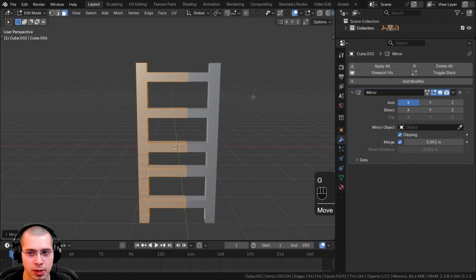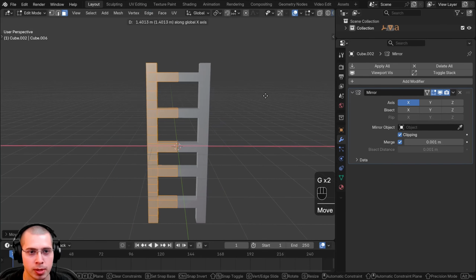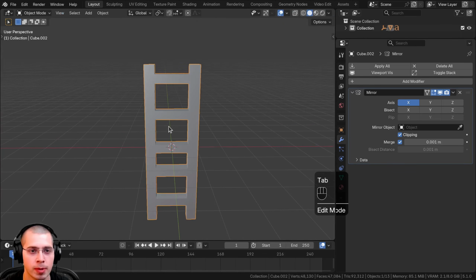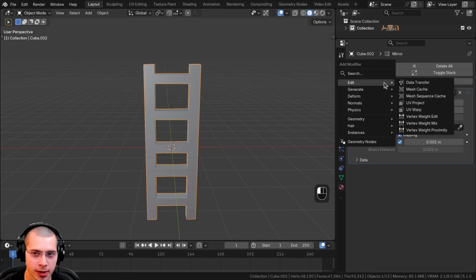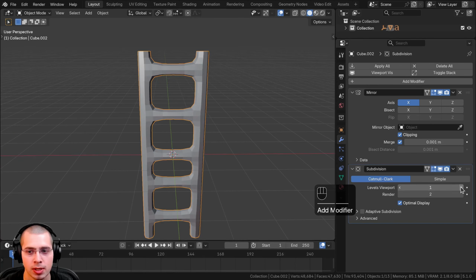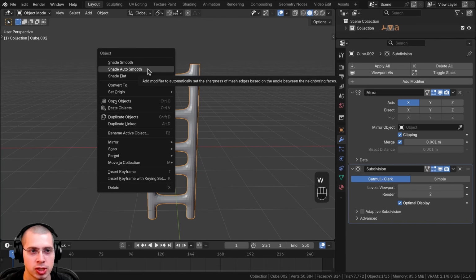And then what I can do is turn on the clipping button and drag it out so it merges with the mirror. And then what I also want to do is select the top face and the bottom face and delete those faces because we're going to be adding an array modifier. And then let's click on add modifier and I'm going to add the subdivision surface modifier so it smooths it out. I'll just turn the levels to 2, and then I'll shade the object smooth.